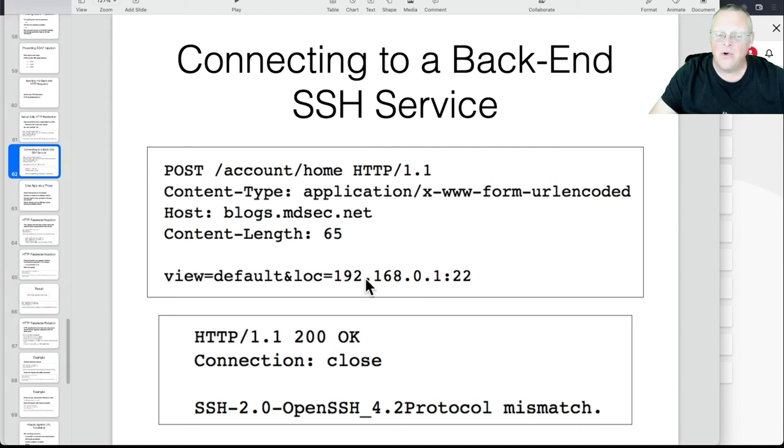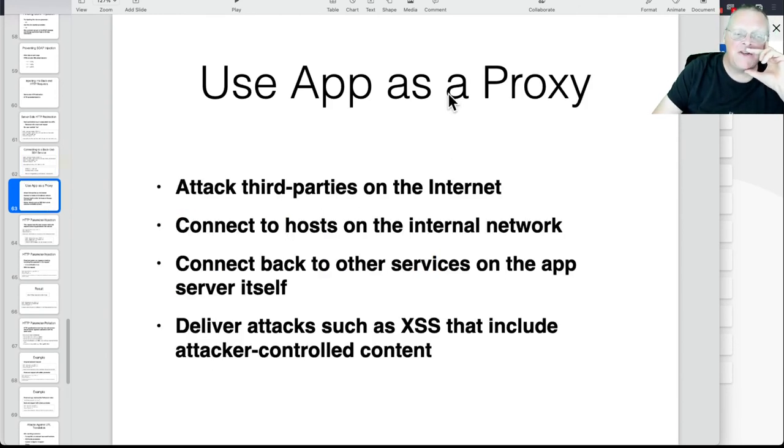Now I'm connecting to port 22, and so now when it tries to include that CSS file, it includes whatever comes back from here, which is an SSH header. And then an error, protocol mismatch, so now I've been able to do a port scan inside their company network from their web server. And that's how you get around a firewall. That's using your app as a proxy. You can attack third parties on the internal network or on the internet, or connect back to other services on the app server itself, that sort of thing.